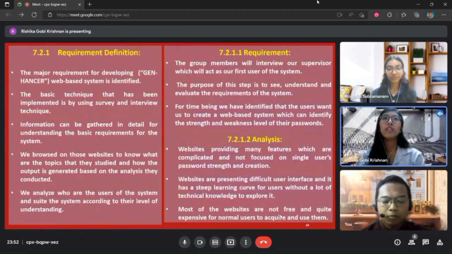The major requirement for developing GEN-HANCER, which is a web-based system, is identified, and then the basic technique that has been implemented is by using survey and interview technique. Information can be gathered in detail for understanding the basic requirements for the system. So the group members will interview our supervisor, who will act as our first user of the system. This purpose is to see, understand, and evaluate the requirements of the system.